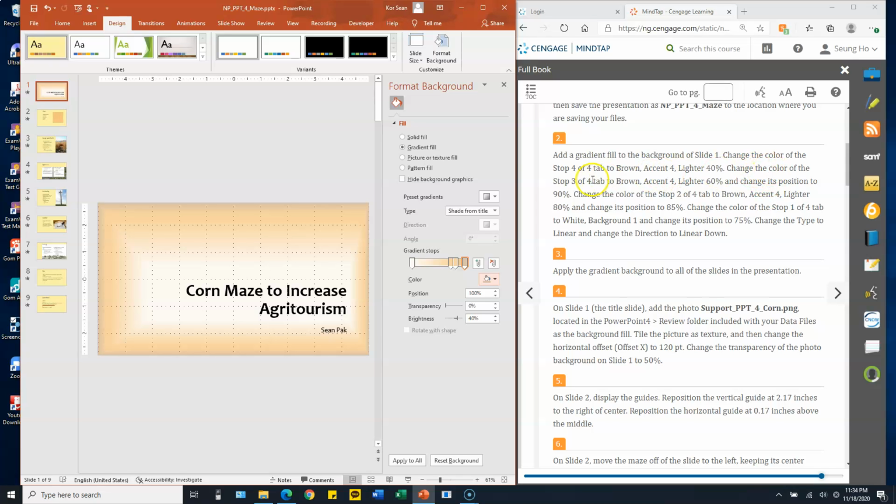Okay, change the color of the step 3. So click this step 3. And then click the color arrow. Then select brown accent 4 lighter 60%. Select this. Okay, and then change its position to 90%. So click this position. Then type 90, enter.